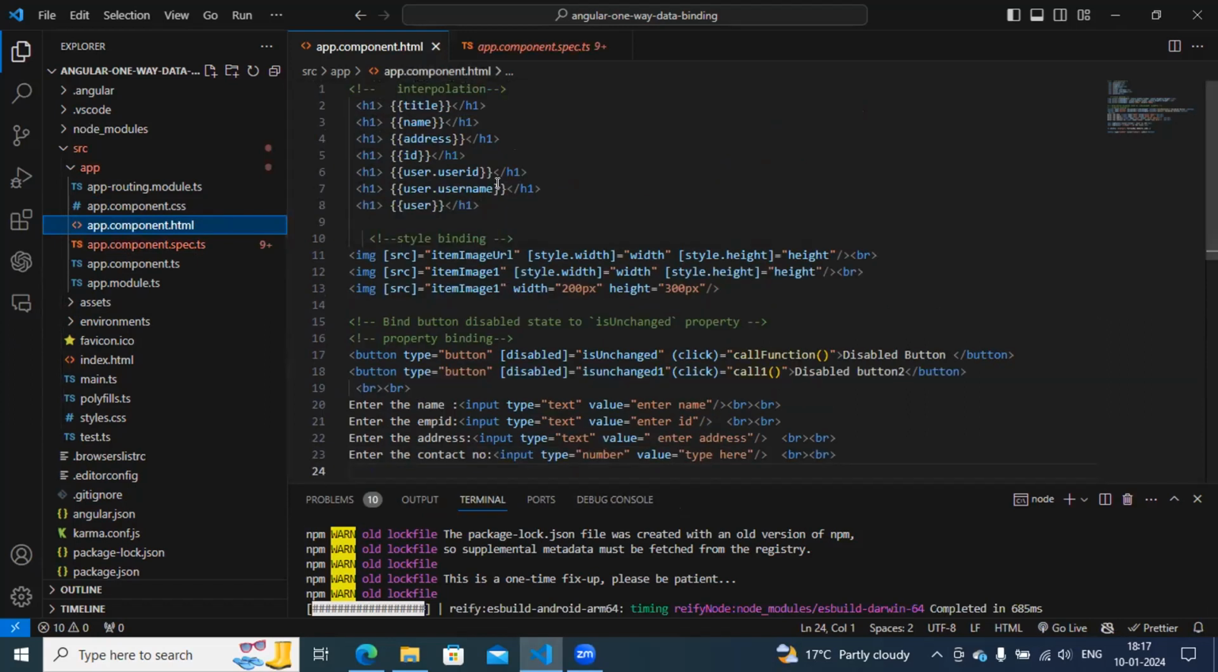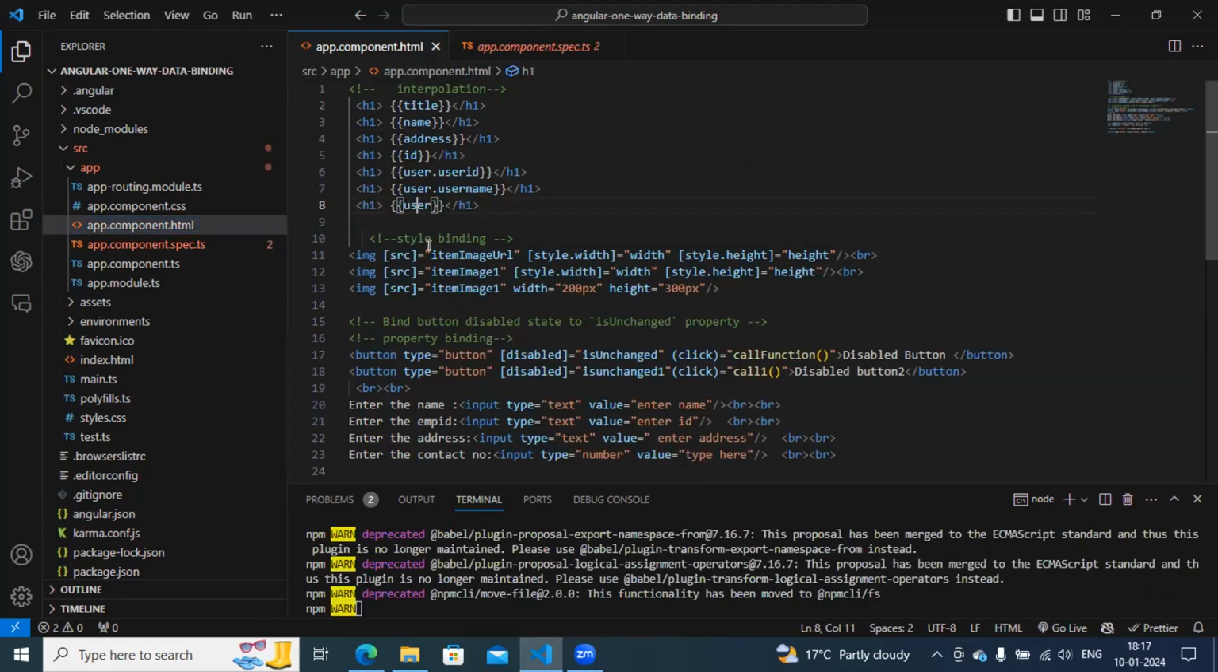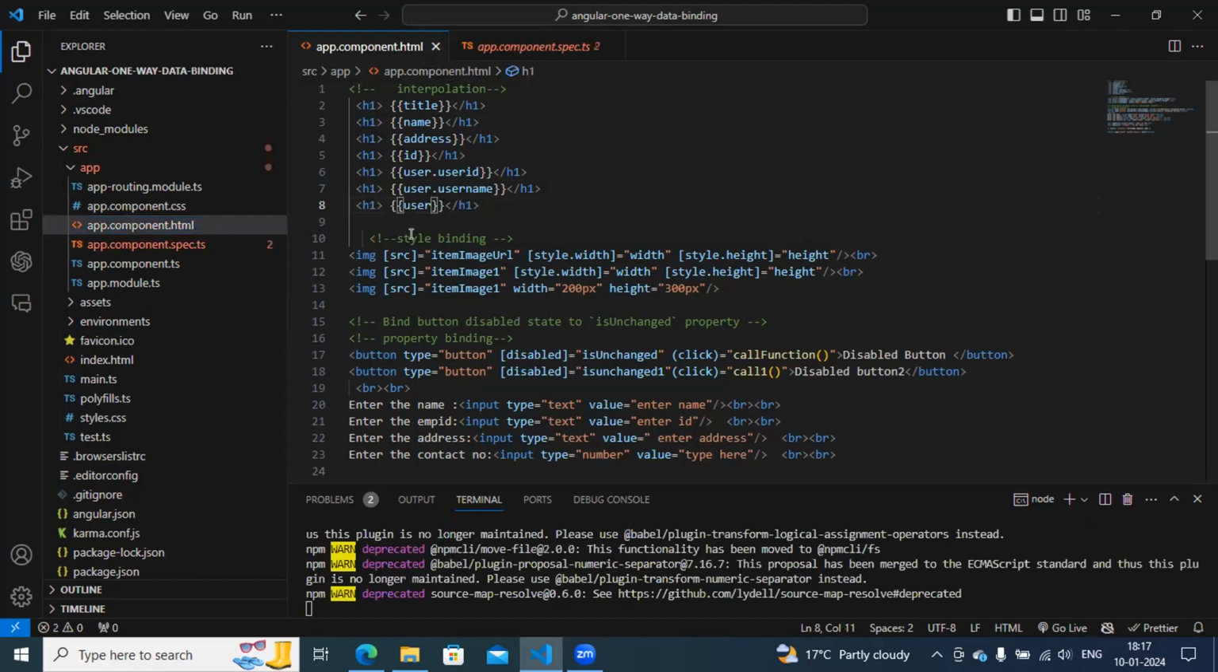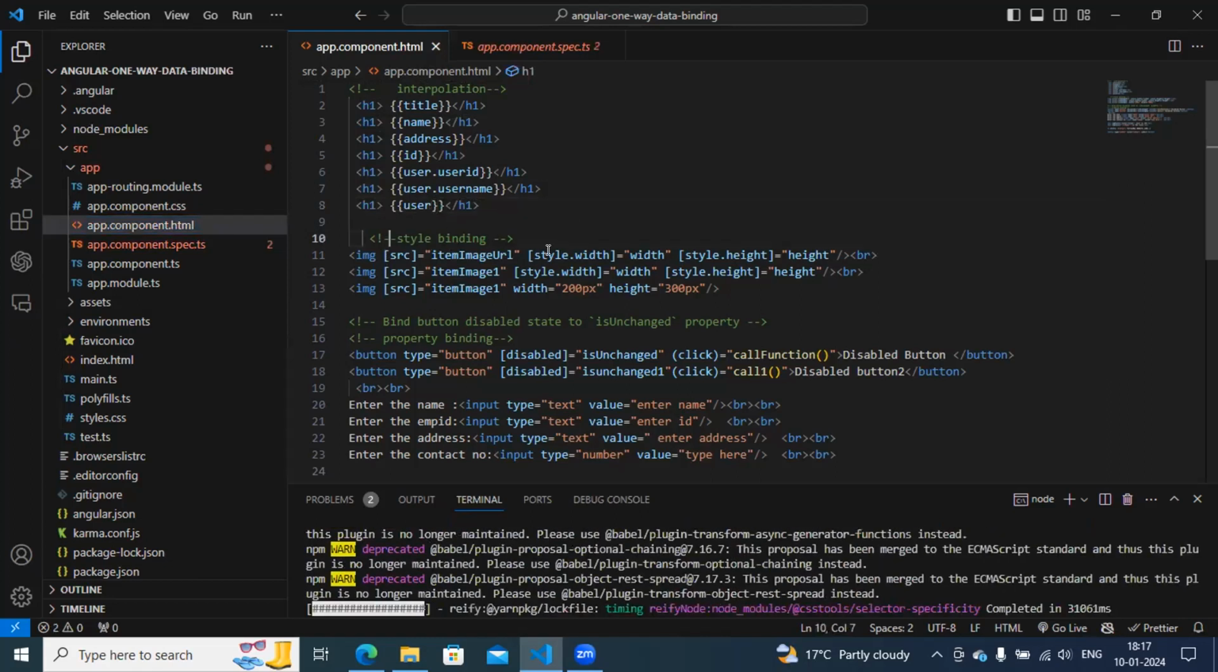Inside the app component.html, first you see we have done the interpolation. Interpolation means you bind the data: title, name, address, ID, username, and user. All these parameters we are creating, and we are binding the data of all the parameters. That is called interpolation. After that, we want to bind the data in another way: style binding.